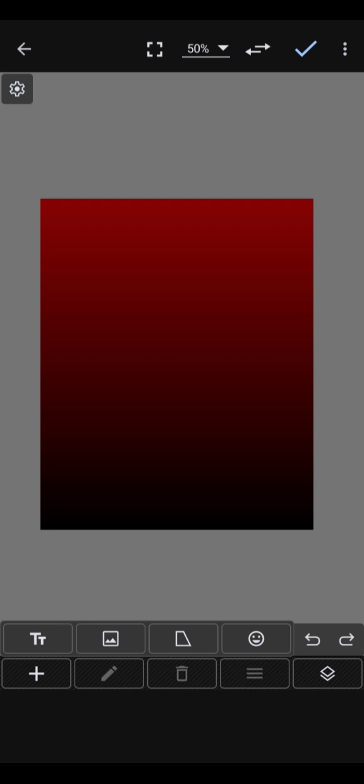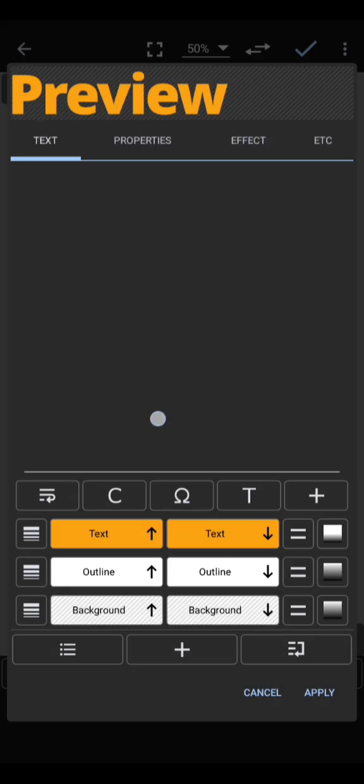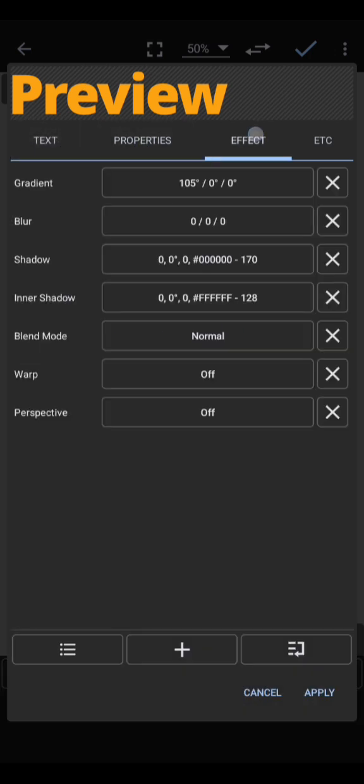Right, so I'm going to take them one after the other for easier understanding, and so that the length of the video will not be too much and too boring. So we'll take them one after the other. The first one we'll be looking at is text. Now this is what your text interface looks like. We have text, we have properties, we have effects, and we have etc.